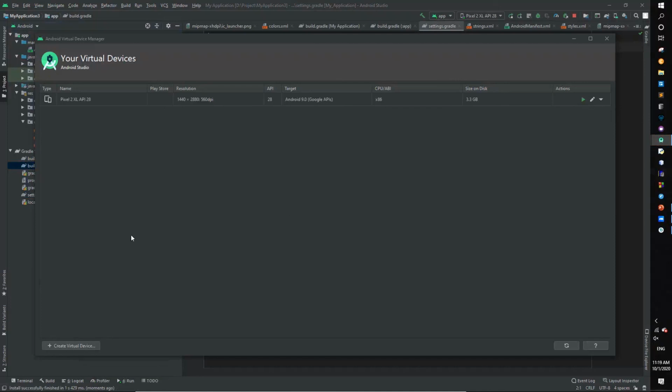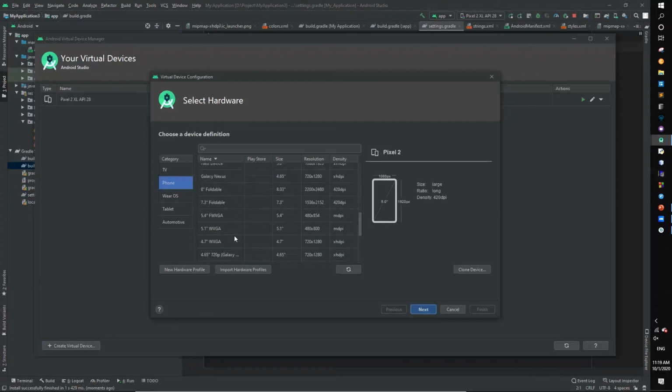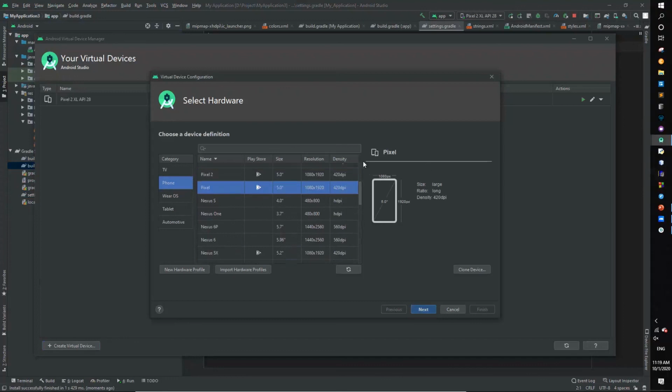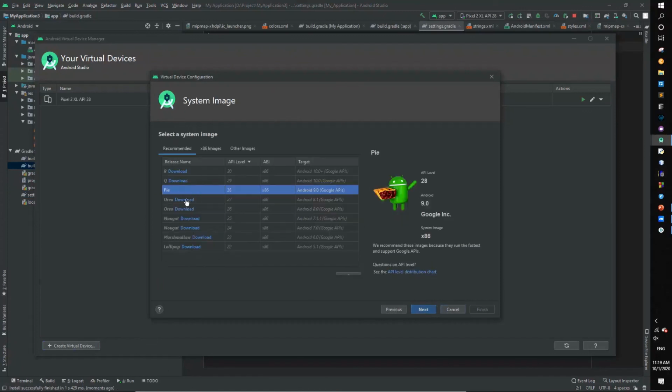This is the size on this. Here you can create new virtual devices. So here you can select any of the devices that you want with a specified screen size. I can select any one of them. Here you can see what kind of dimension it has, how many pixels of width and height. Once you select one of the screens, you click on next.